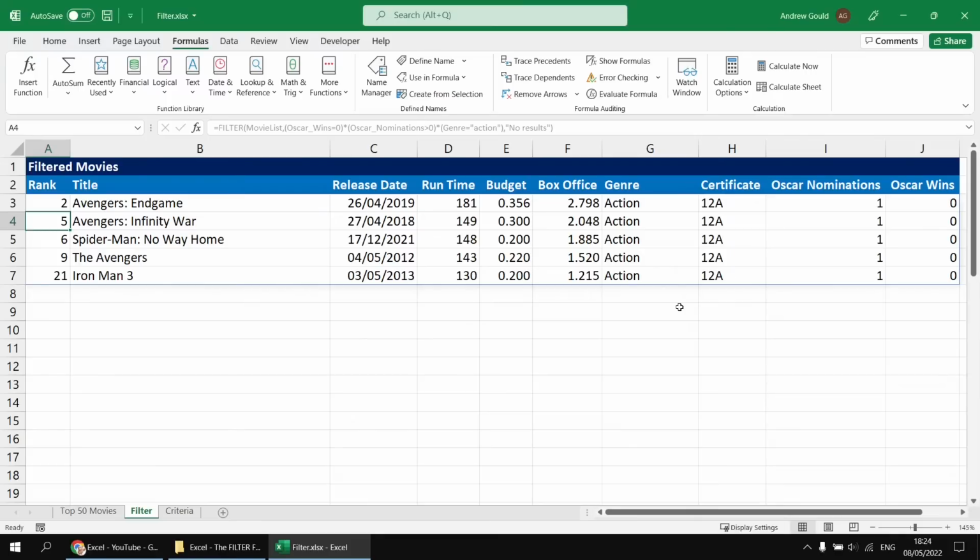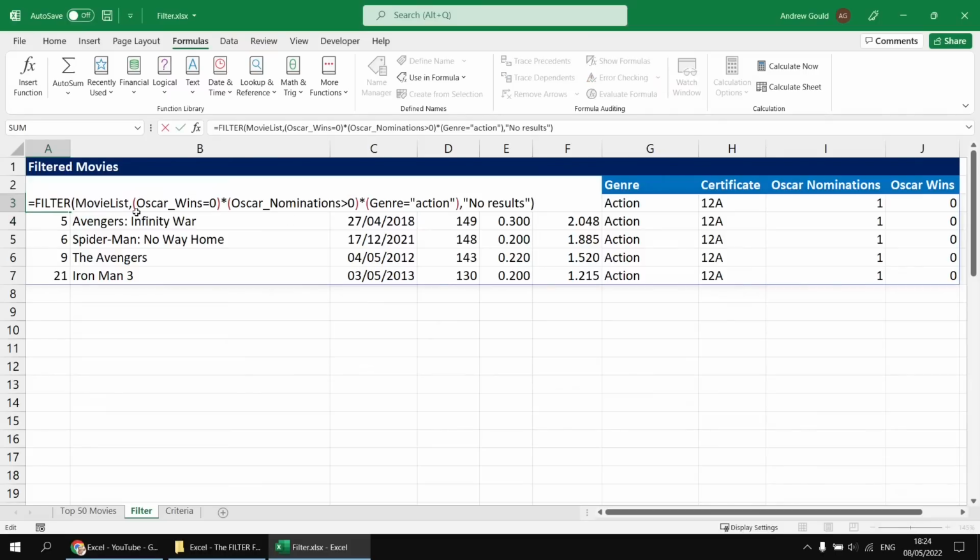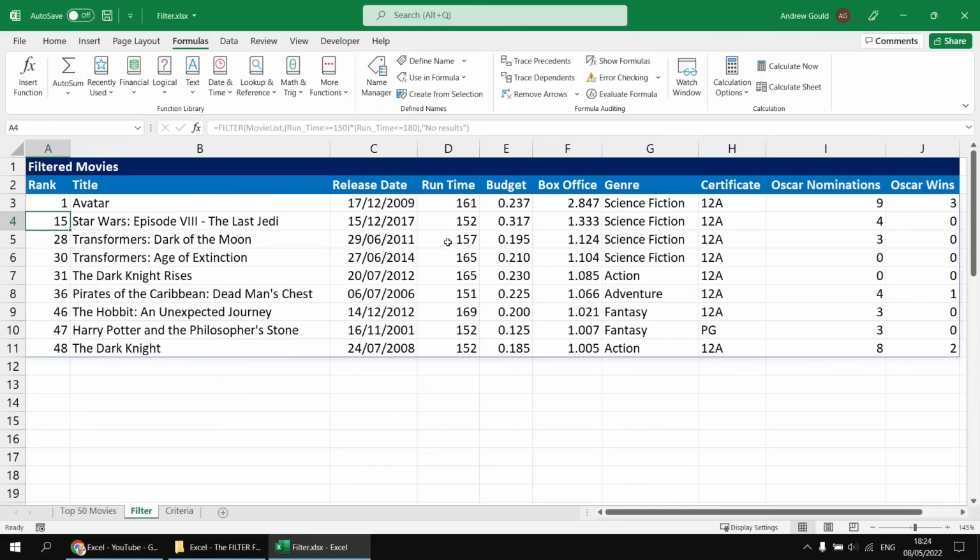The AND operator is also useful when you have a value or a column you want to find values between. So for example, let's say we wanted to find all the films that have a runtime of between 150 and 180. If I edit the formula in cell A3 again, I'm going to get rid of my third condition here. And then I'm going to change the first one to say runtime greater than or equal to 150, multiplied by runtime less than or equal to 180. So both conditions must be met in order for a result to be returned. So that's all the films with a runtime between 150 and 180.